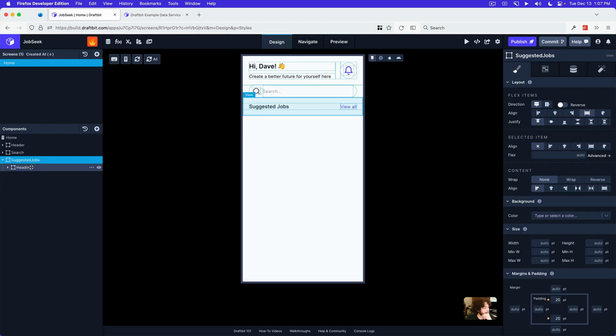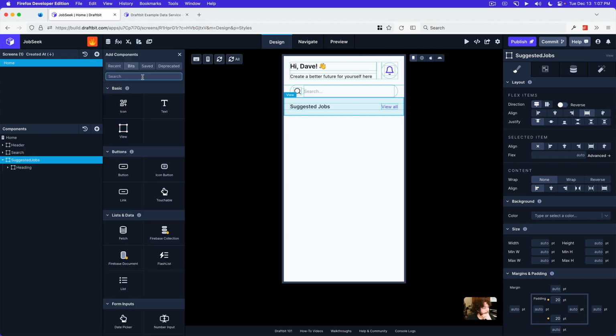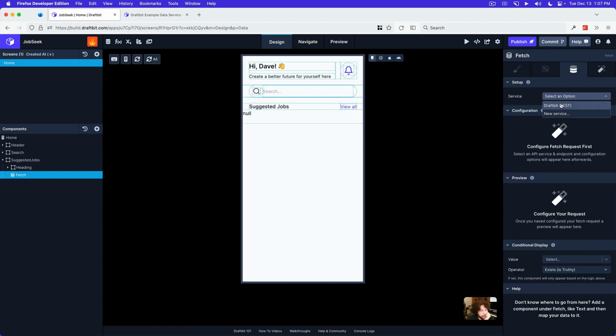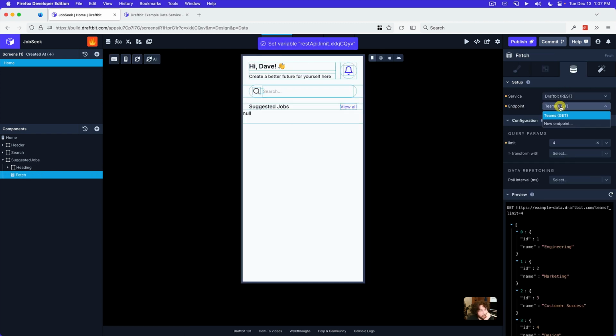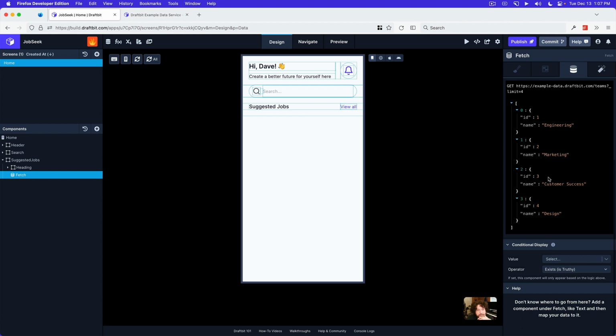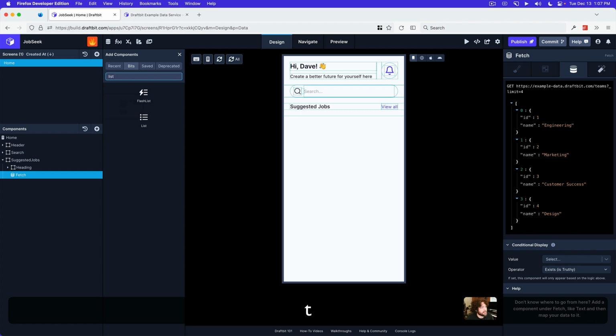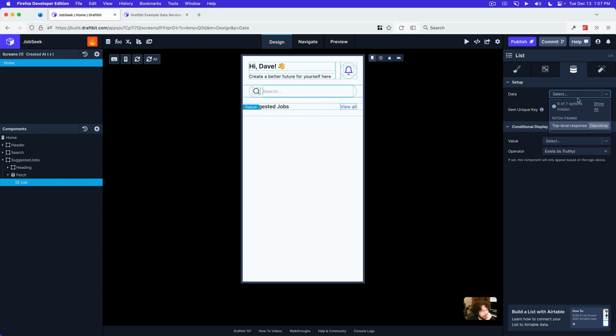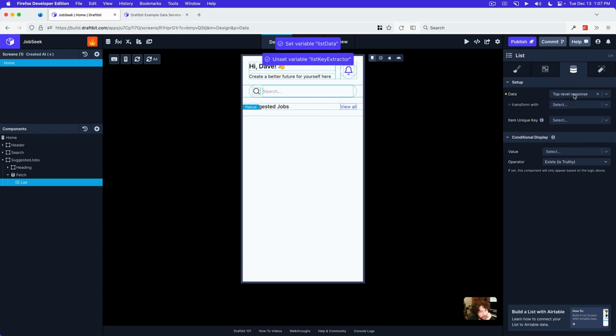Done. Okay, so we're going to add a fetch, and a fetch component allows you to use one of your API connections to grab some data. In this case, we've only got one service set up, and it's for team endpoint. And we're going to grab 4, the default. You can see here, here's everything returned. Okay, inside of fetch, I'm going to put a list. And this list is going to get the data, the top level response from our fetch request. Okie doke.